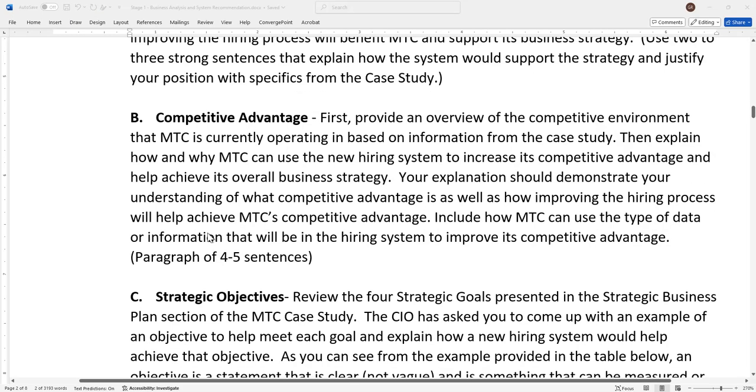Section B is competitive advantage. If you've never studied competitive advantage, you really ought to use a resource for that. Again, this is part B. It should be bold-faced, and then what follows is not bold-faced.